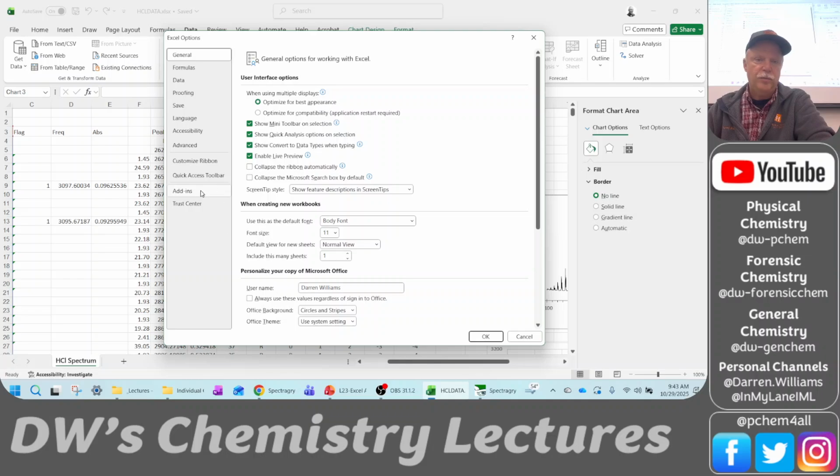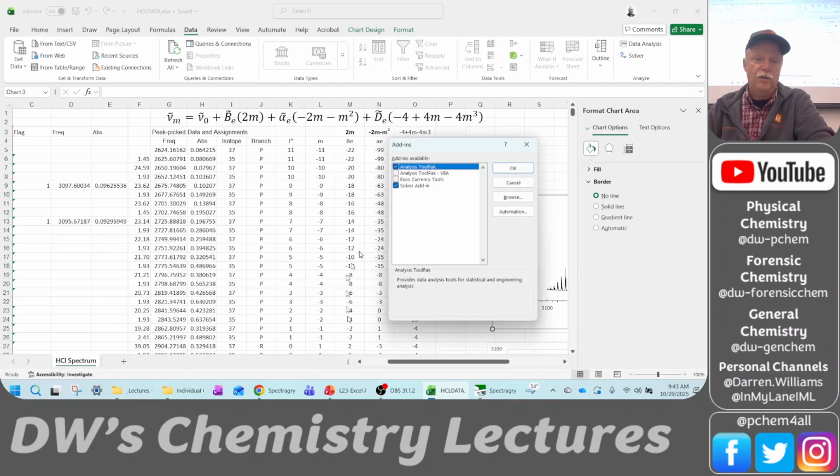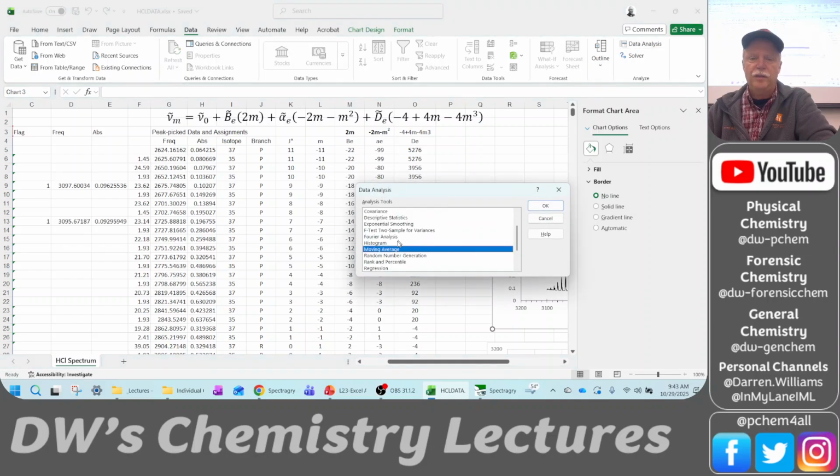Come on, computer. Add-ins. Down here, Excel add-ins. Yeah, Excel add-ins, go. And then you click Analysis ToolPak, and go ahead and get Solver, because we're going to use Solver in this course too. All right, so we have the data analysis. We click it. All these options that you have, come down to regression and hit OK.